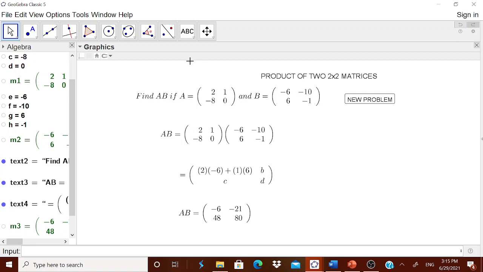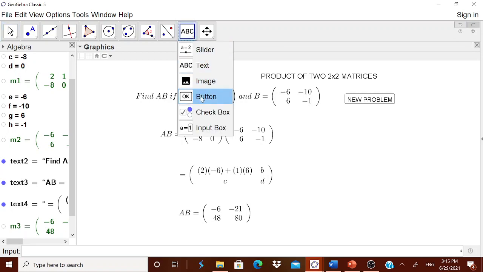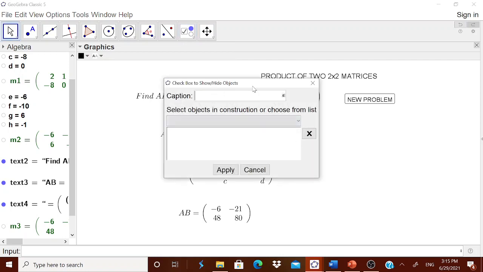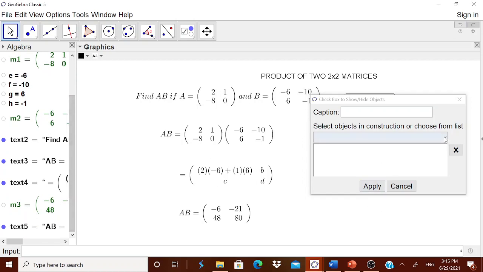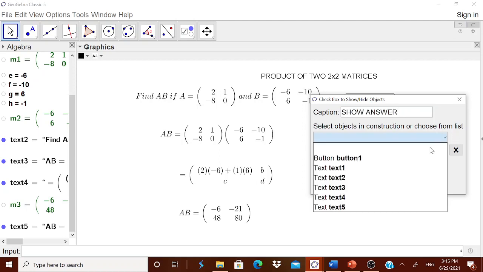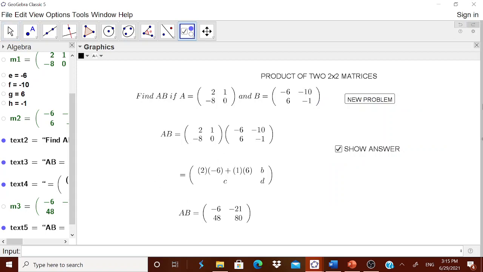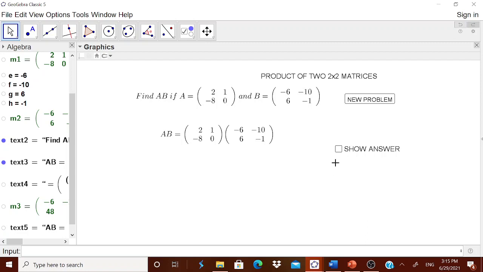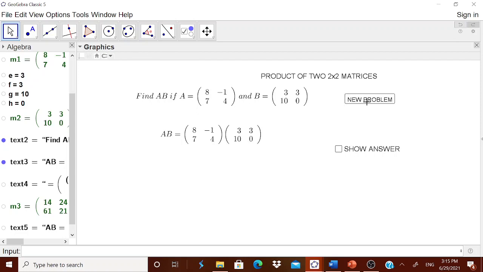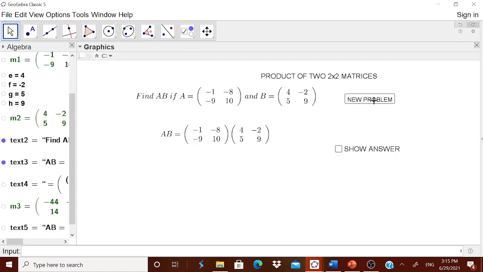Okay. Now, suppose you want to hide it, what you have to do? Go to this ABC, go to this checkbox. In the checkbox, you hide only the last two. That is, I want this text 4. Therefore, show answer. Go to this text 4 and then go to text 5. Apply. Now suppose if you click it, then automatically the answers will be shown to the children. If you don't click it, the answer will not be shown. Again, you can go to the new problem. Once again, you can show the answer, and you can again go to the new problem, and so on.